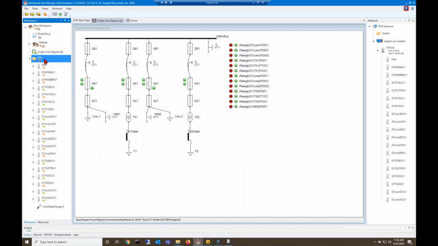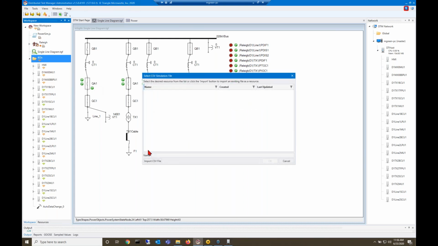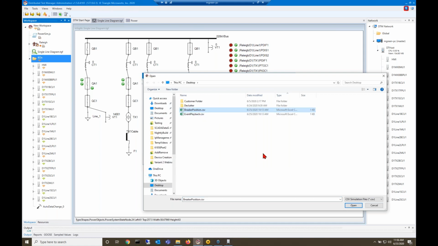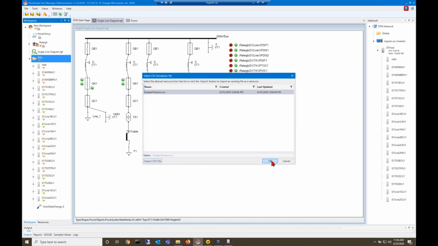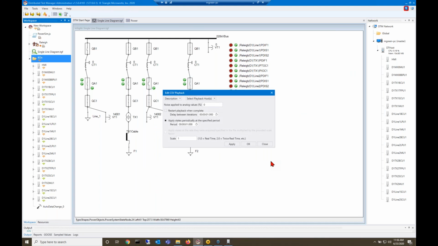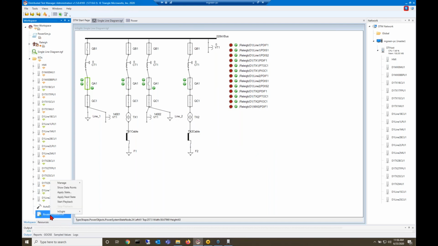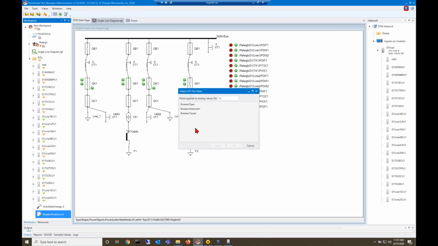The other thing I'm going to briefly go over is a little bit closer to simulating behavior. You can add a CSV file, and what you'll need to do is import it. I've got this breaker position CSV, which is a CSV file that has different columns as your states. So you can say state 1 is breaker open. I can just right click here and do apply state. In this, I have breaker open, in between, and closed.